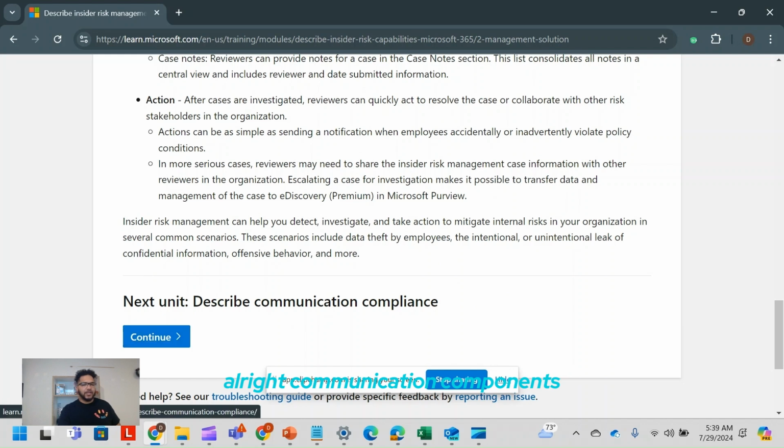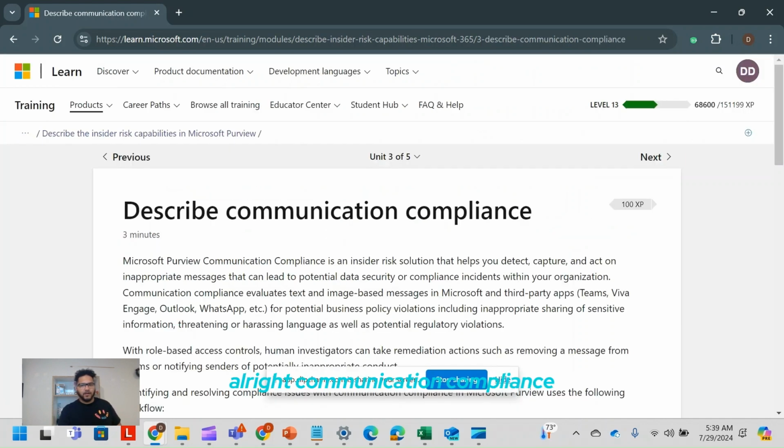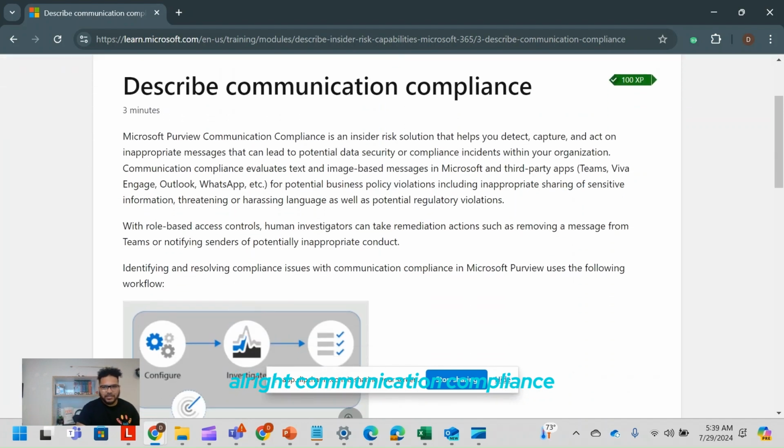All right, communication compliance. It helps you detect, capture, and act on inappropriate messages that can lead to potential data security or compliance incidents within the org. Right, communication compliance evaluates text and image-based messages in Microsoft and third-party applications. Teams, Viva Engage, Outlook, WhatsApp, etc. Right, think about that. Lots of different ways for potential business policy violations, including inappropriate sharing of sensitive information, threatening or harassing language, as well as potential regulatory violations.